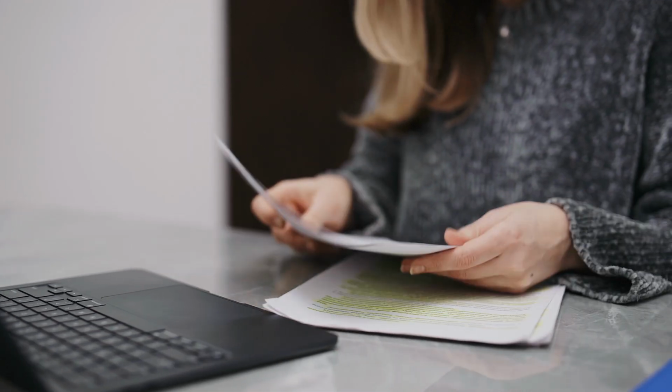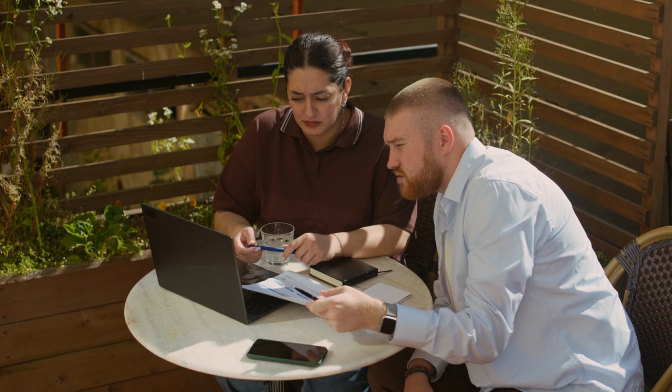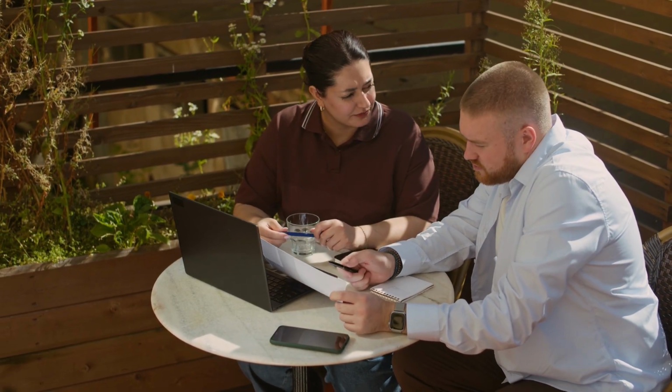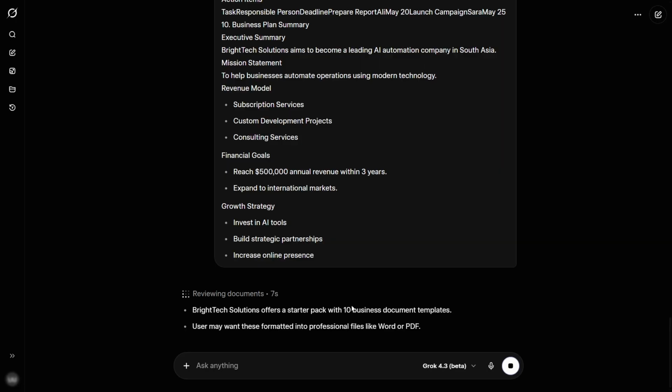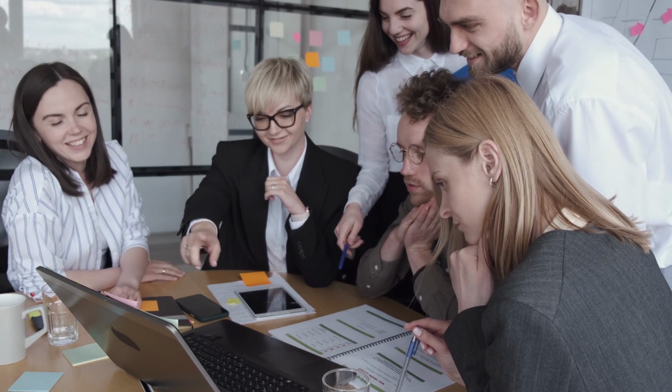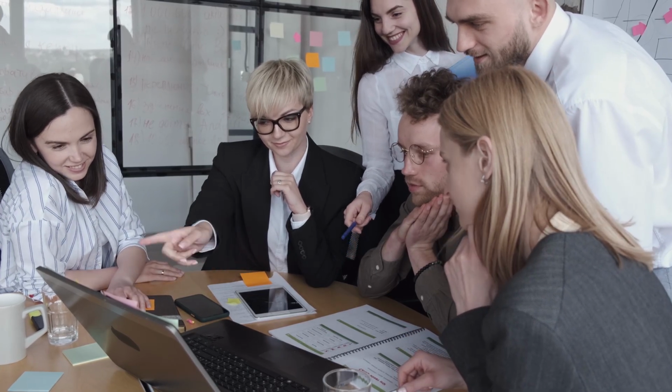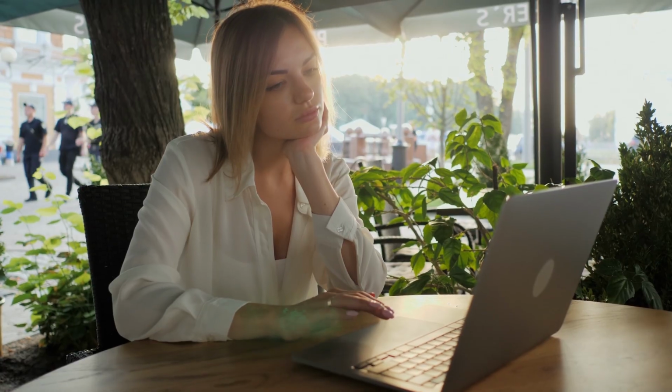Tool 3, Document RAG. This one's huge for businesses. You can upload your company's knowledge base, manuals, policies, internal docs, and Grok will pull from those documents when answering. So if you're building an internal assistant for your team, you don't need to fine-tune anything. Just upload and ask. That's 3 serious capabilities in one tool.